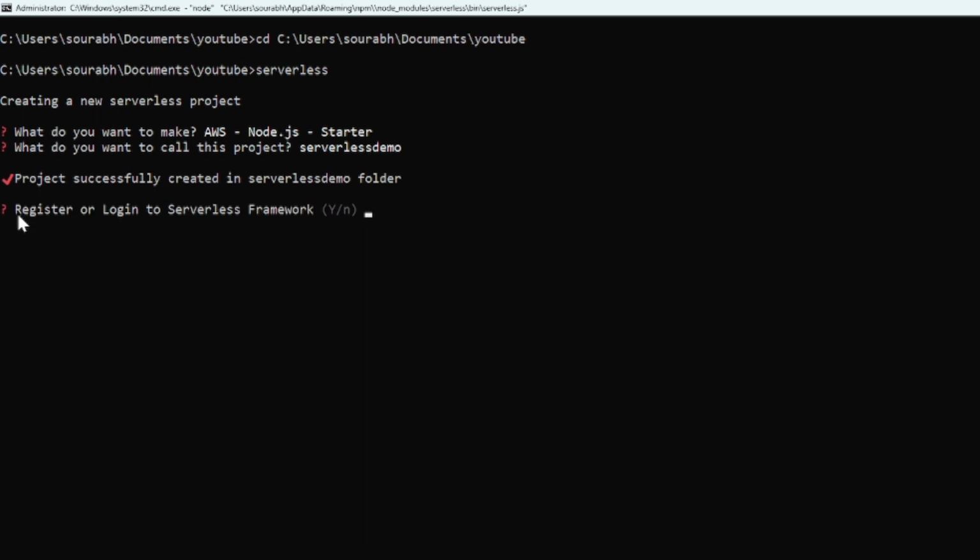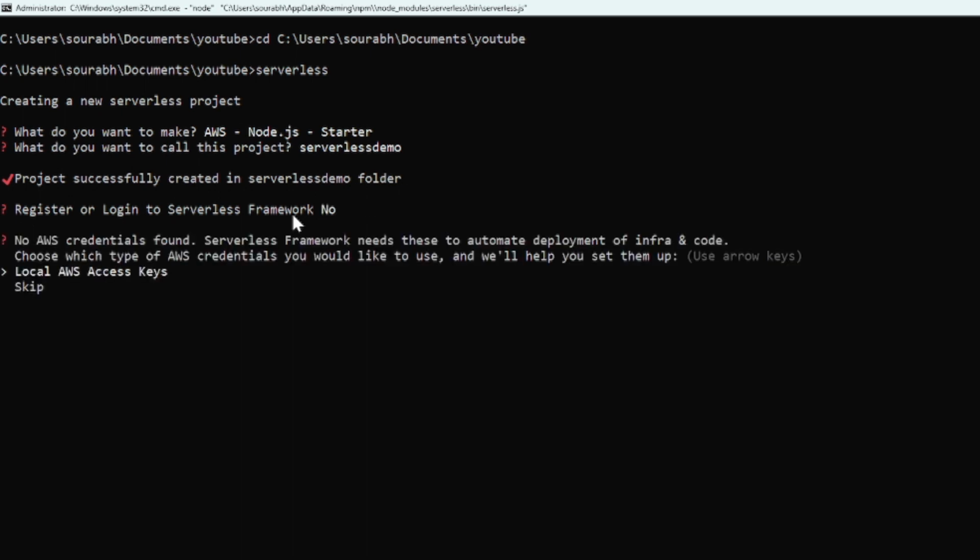Okay, now it is asking me whether I want to register or log in to the serverless framework. I'll say no. So now here it is asking me to provide my AWS credentials. So we have two options here. Either we can skip or we can provide the access key at this stage itself. Okay, we can go with either way. Even if we skip for now, later on we can provide those credentials. I'll go ahead with the first option. I will not skip this stage.